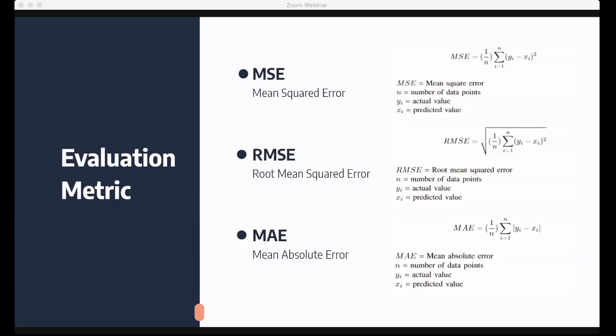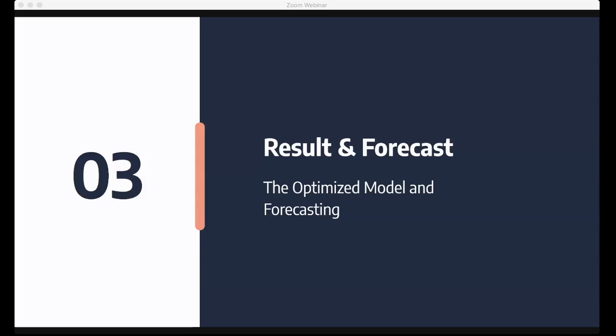So after the model has been trained, a variety of evaluation metrics are used to analyze the model's results and performance. The 3 metrics we use include mean square error, MSE, root mean square error, RMSE, and mean absolute error, MAE. A low value from the 3 evaluation metrics means that the forecast will be more accurate and the better it will be. Moving on to the result and forecast.